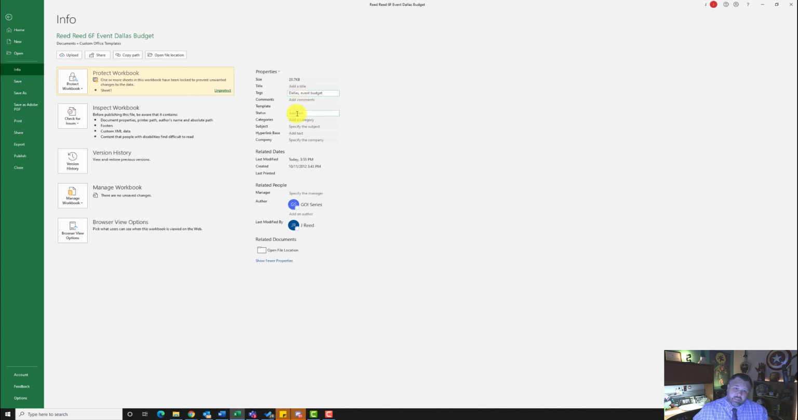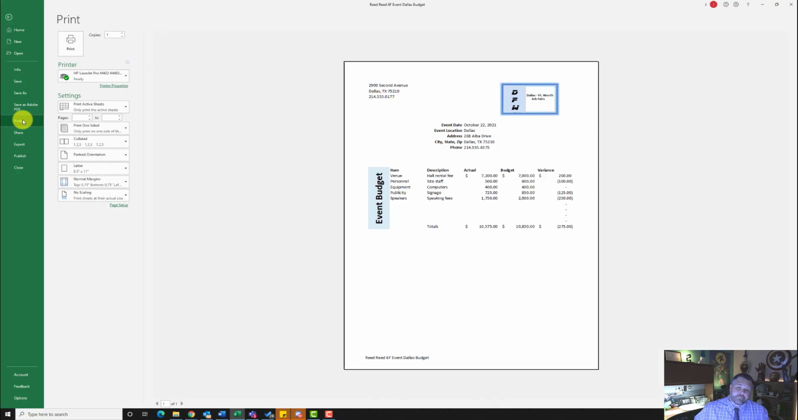It wants us to type under subject, type in CGS. Make sure our author, let's go ahead and delete and remove Go Series and type in our name. Now it wants us to print preview, so I'm going to click on print. Looks good. We have our footer down here. So we're done. Let's go ahead and hit save.